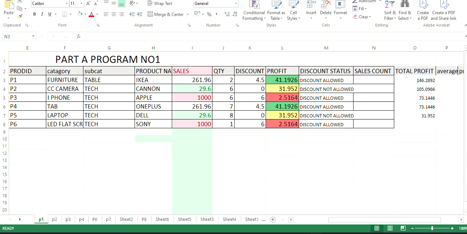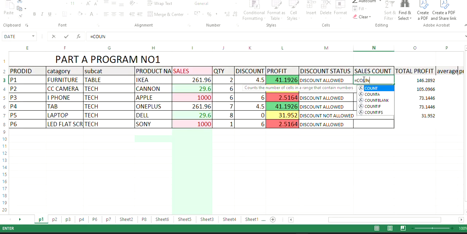Here I have taken a Sales Count cell. I'll count the total sales. Just click here and type COUNTIF. Here is COUNTIF, select the formula. COUNTIF will check and count how many sales have been done. So I will select the entire column, then close the bracket.